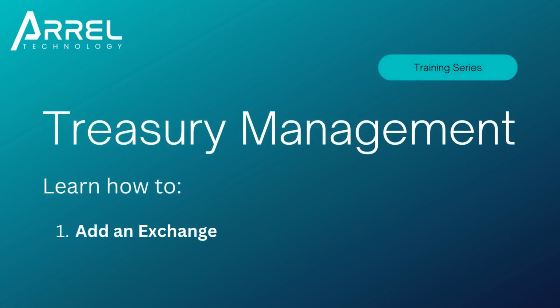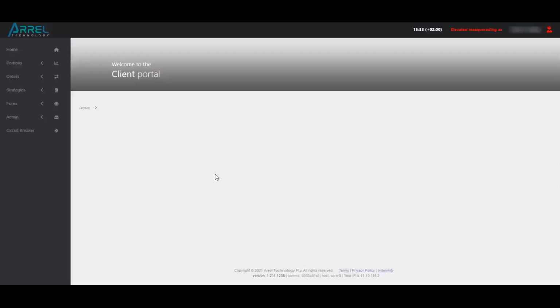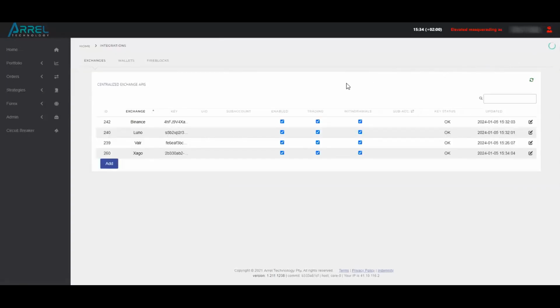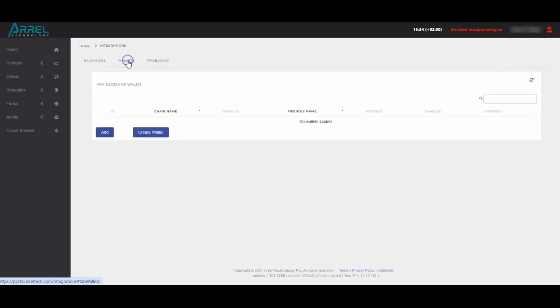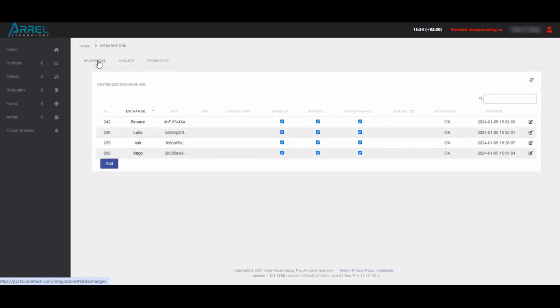After logging into your Dapple account, click on the profile icon in the top right corner and select Integrations from the drop-down menu. Notice that our integration page enables you to add exchanges, EVM wallets, and Fireblocks by simply toggling between the tabs. When adding an exchange, make sure that the Exchange tab is selected, then click the Add button.